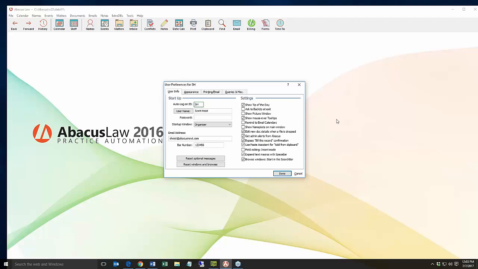So we're going to go through a few of these checkboxes here under settings. We're going to talk about some of the fields. We're going to talk about appearances and then also default printing settings as well. So just keep that in mind while you're thinking about questions.